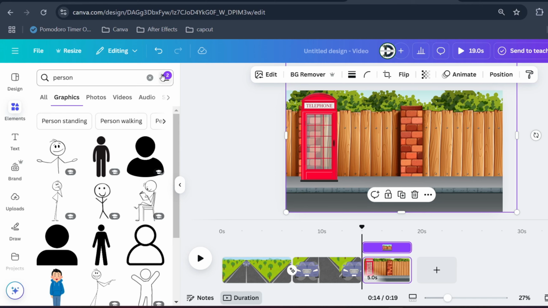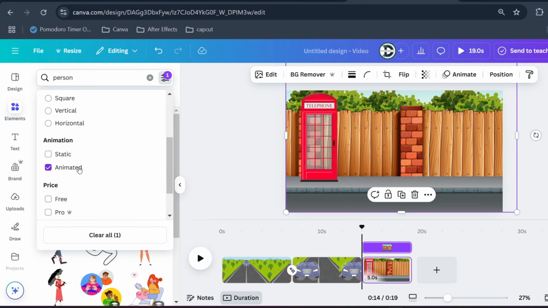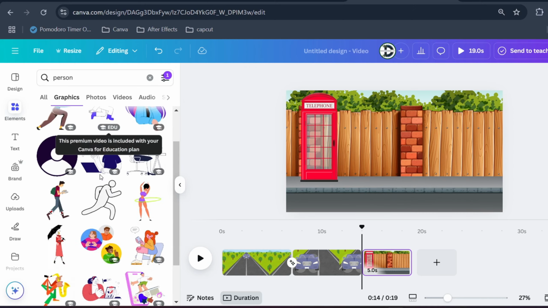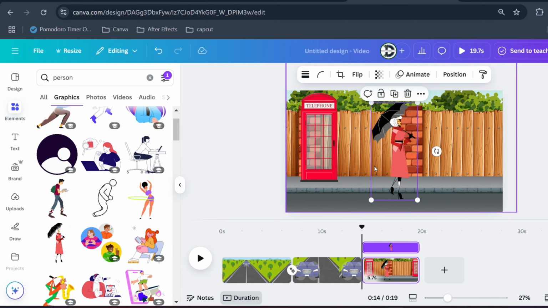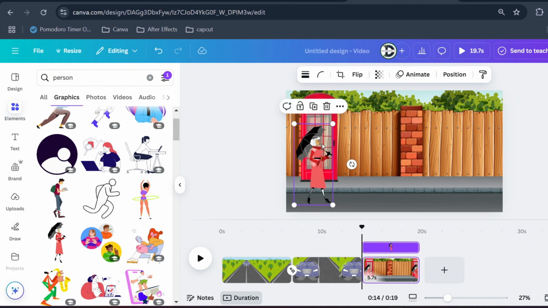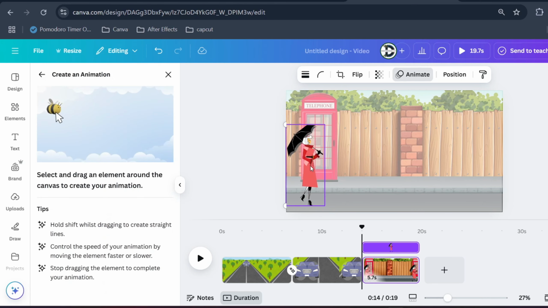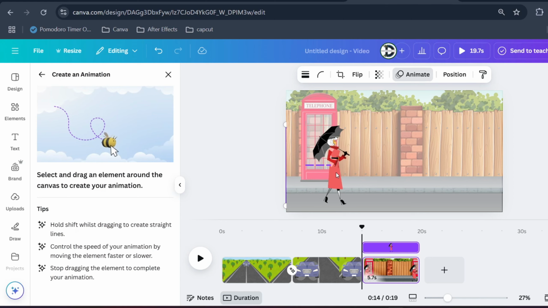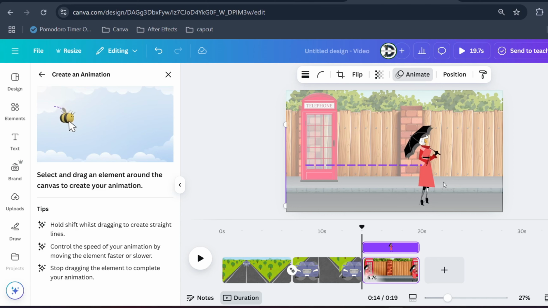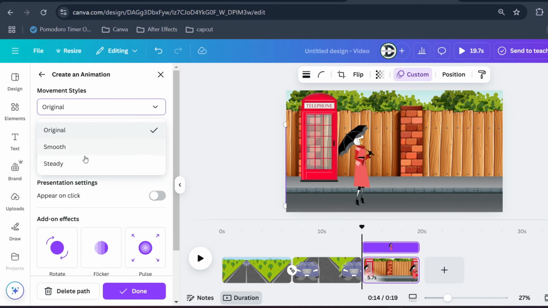But before that, click on this three dot and filter animated only. This way you will only see animated objects. Let me select this. Click on this animate button, then click on this bee icon. Now slowly move the object. Select movement style to smooth or steady. And there you have it, a simple animation.